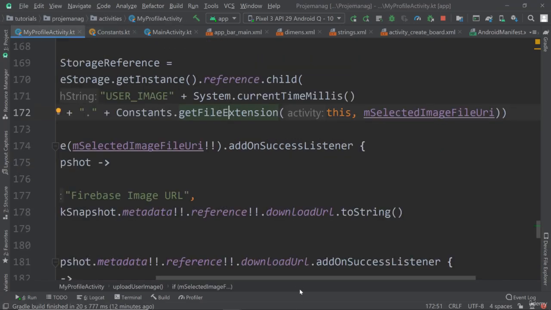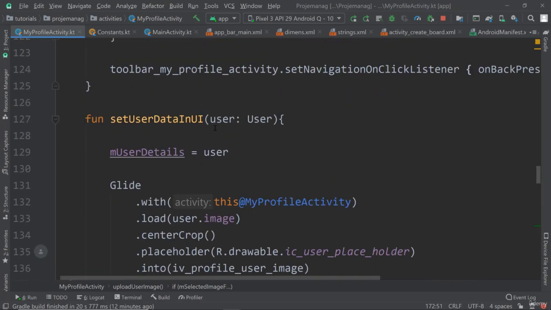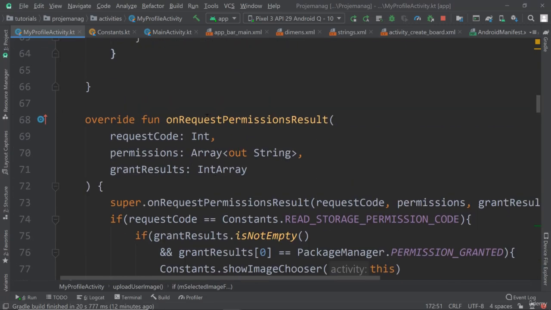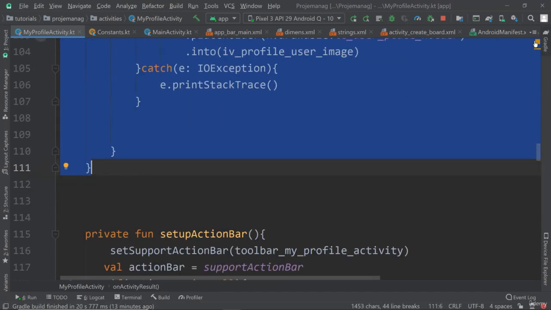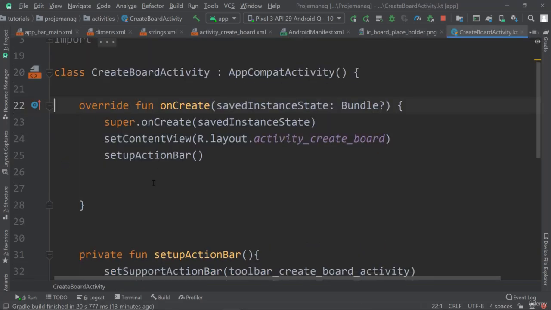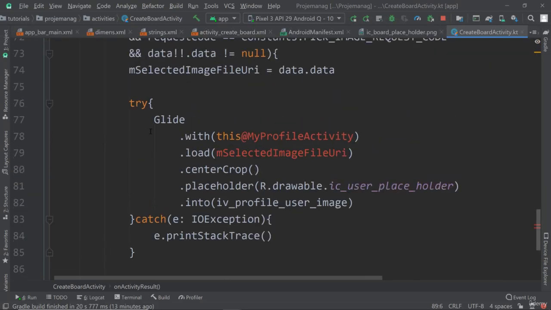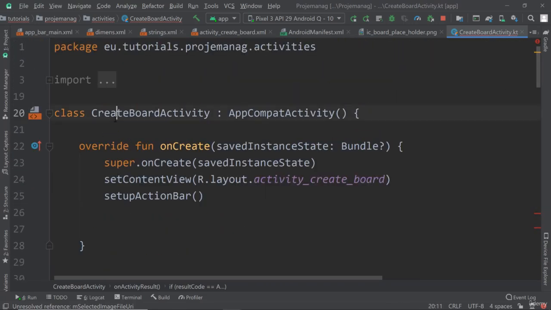So now our functions are prepared so that we can very easily copy them and reuse them. For example, I want to copy the onActivityResult and onRequestPermissionsResult, those two, and I want to copy them into my createBoard activity. So let's put them in here as well. And now I need to make some changes, of course. So it's not this@otherActivity, it's just this, as well as mSelectedImageFileURI is a variable that we still need to create.